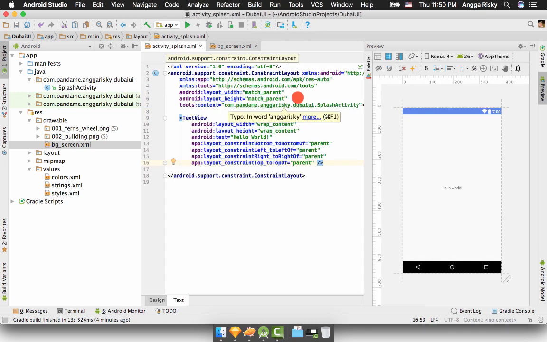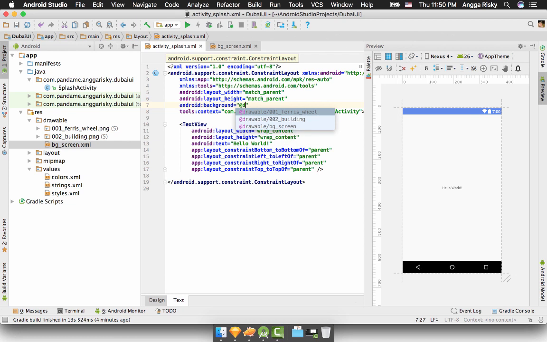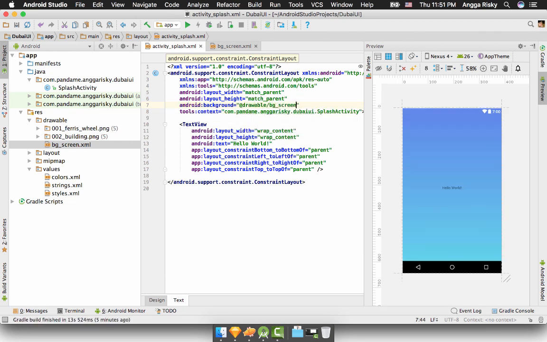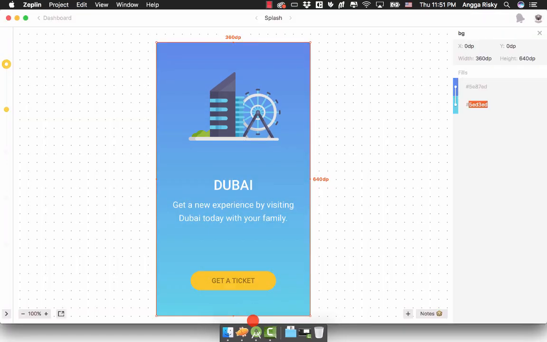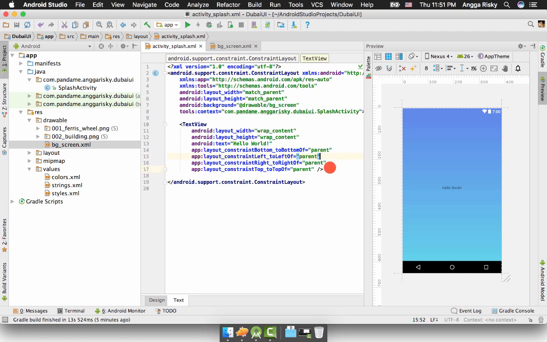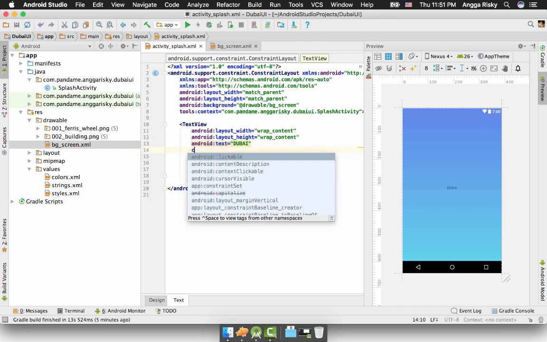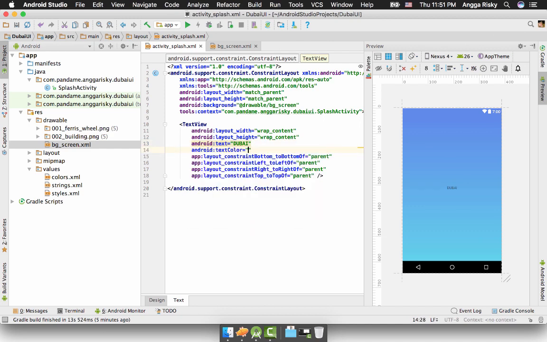Now we're going to Android here, to setting the background drawable background screen. Nice. Here you go. So this is pretty easy. I don't have Sketch. I close my Sketch app now, and I still only have Zeplin because I'm a developer, isn't it? So in the hello world, I change it to Dubai and change the text color.